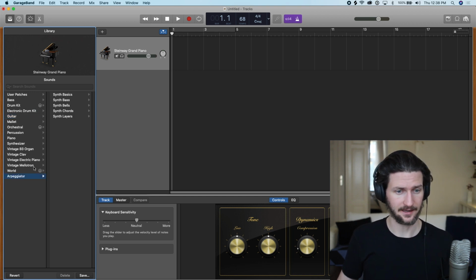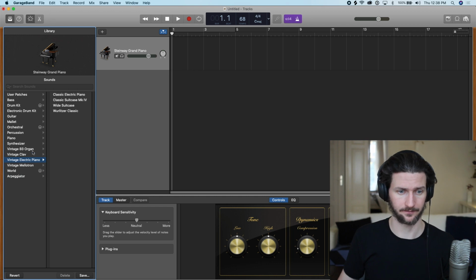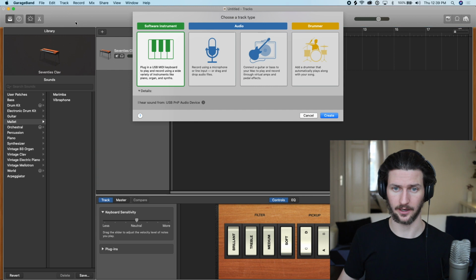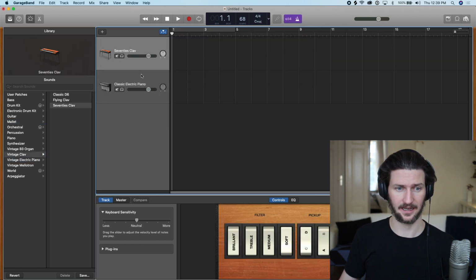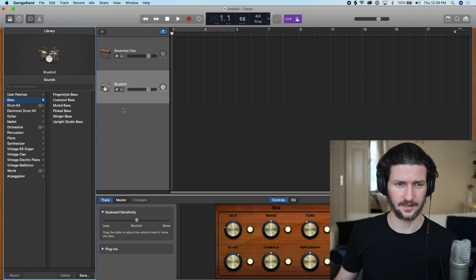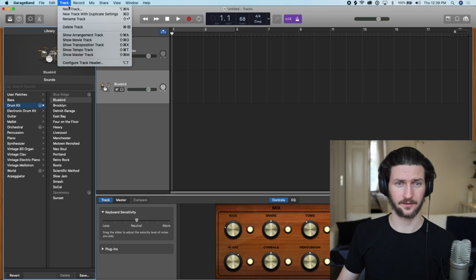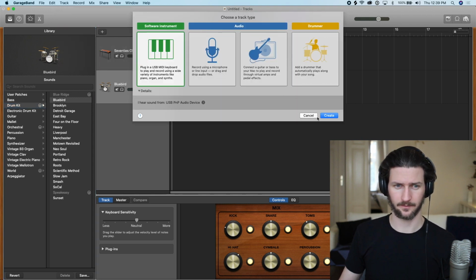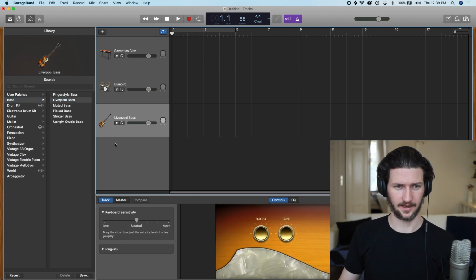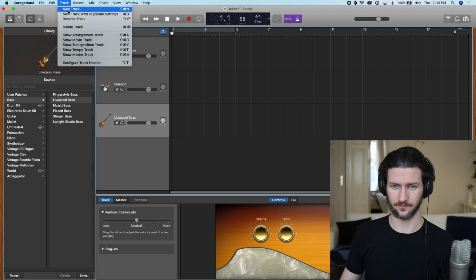We can use any of these instruments, and it will load in vintage clav, 70s clav, and we can go through these and we can have multiple tracks. Again, if we want to add another software instrument track, for example, another green one, we can have maybe a 70s clav, and then a Bluebird drum kit. And then let's say we want to add another software instrument track. Let's add a bass. We'll add a Liverpool bass, and then we'll add another one, and we can keep going.